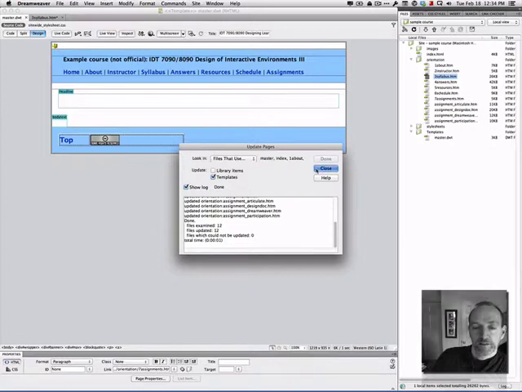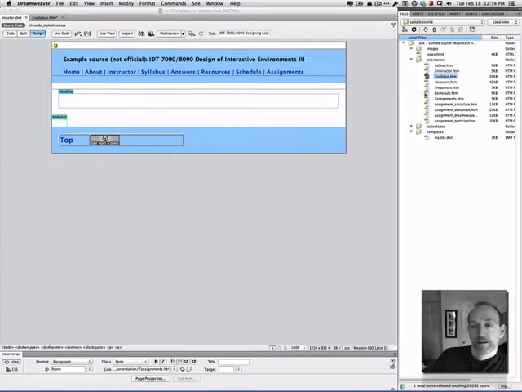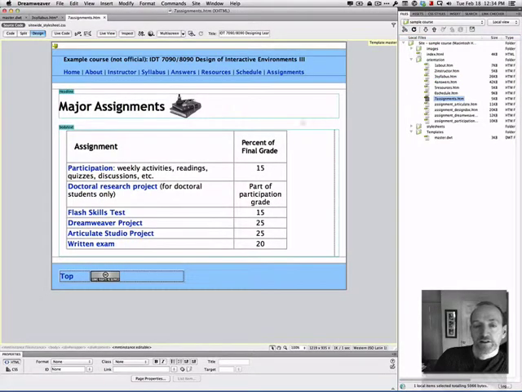So I'll close my little log box. And now when I go back to, this time, why don't we look at the assignments page. I look here and see the link has been corrected.